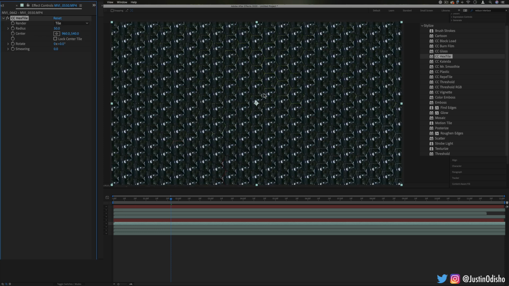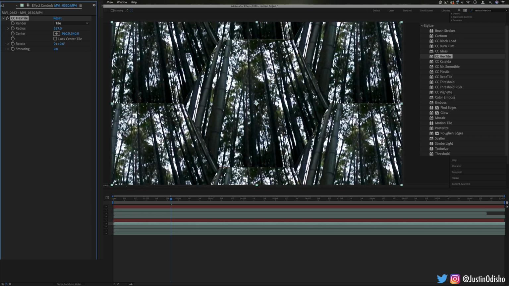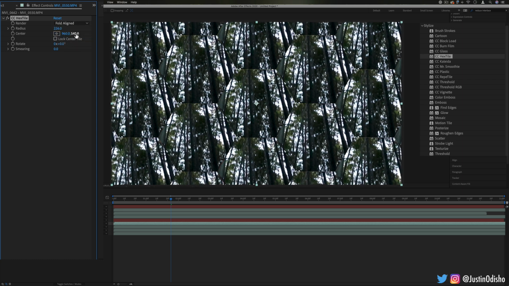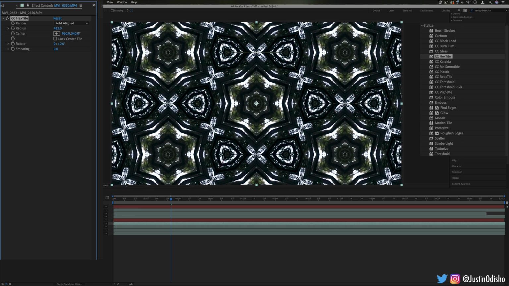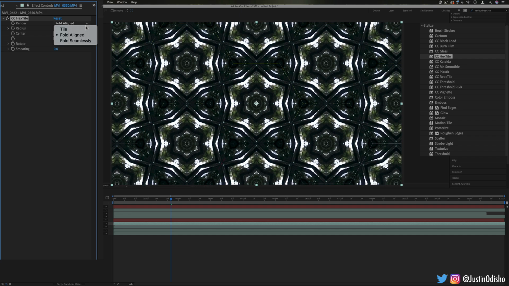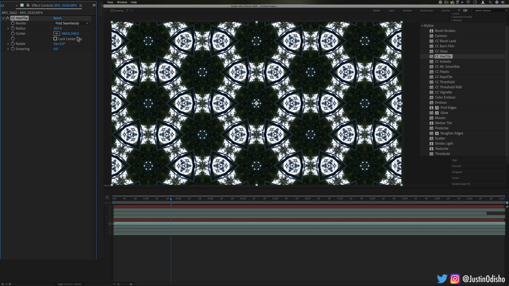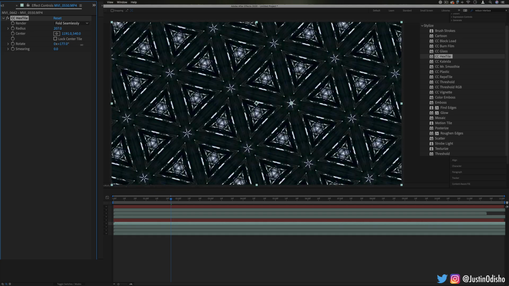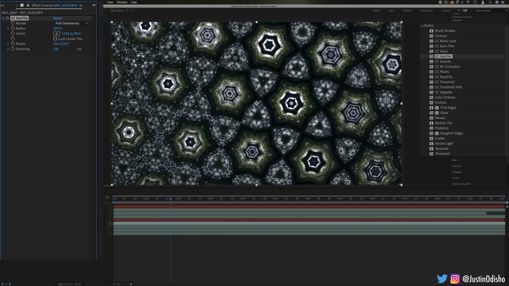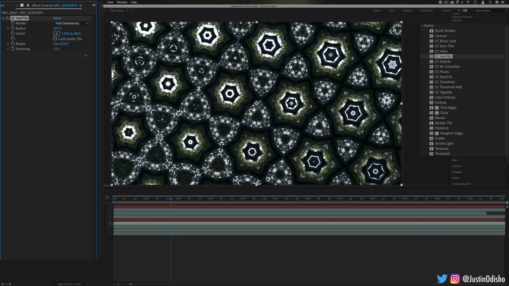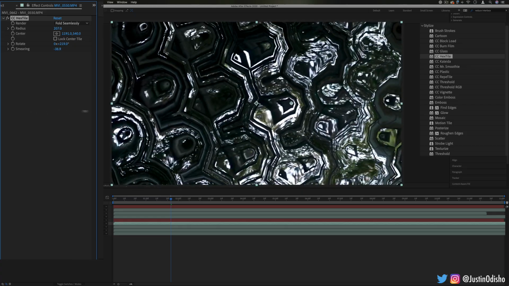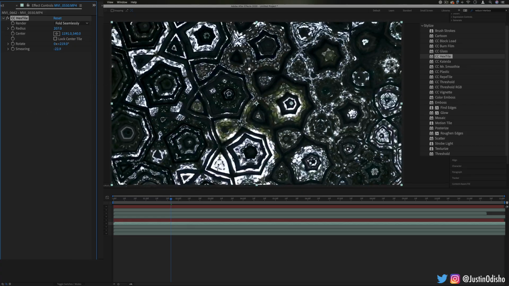Next up, we have hex tile and also kaleido to go along with that. These are cool tiling effects. So you can tile in as many times as you want, or fold so that it's more symmetrical at the lines, or even fold seamlessly. And you can choose the center and the rotation. So you get these cool kaleidoscopic type of effects, which if you animate them can create some really unique distortions and backgrounds out of any clip, really.